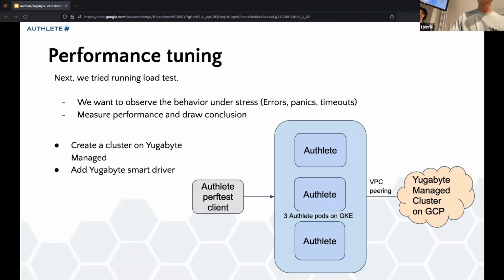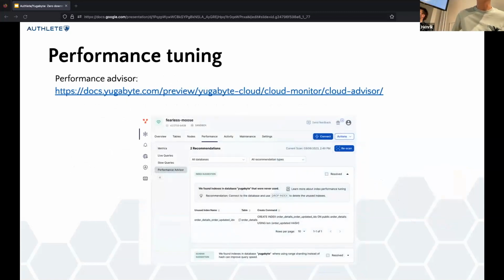And to make this setup work, I had to create a Yugabyte managed cluster and add the Yugabyte smart driver to our code. So it's still a small effort, I would say. And after testing, we thought we could improve the performance.